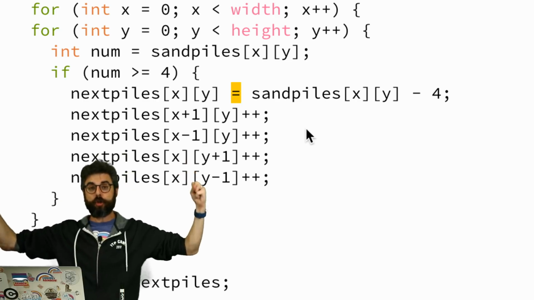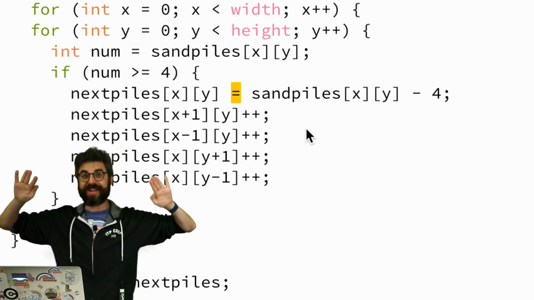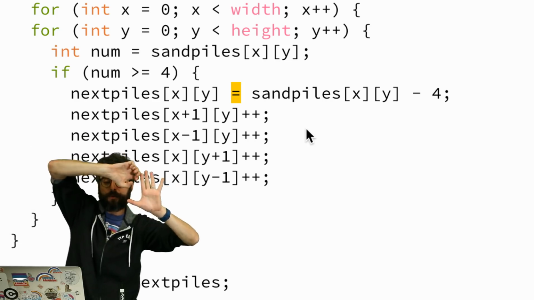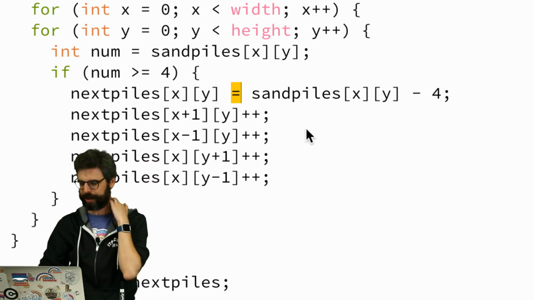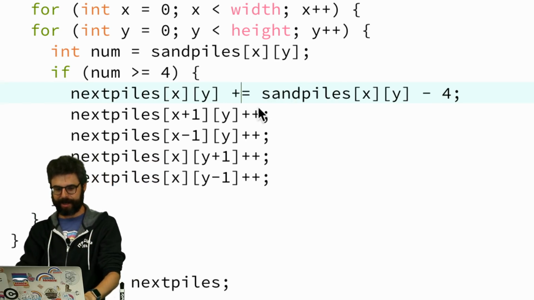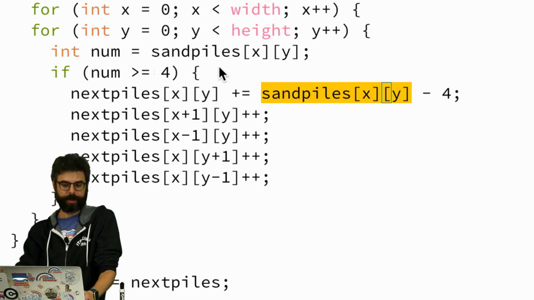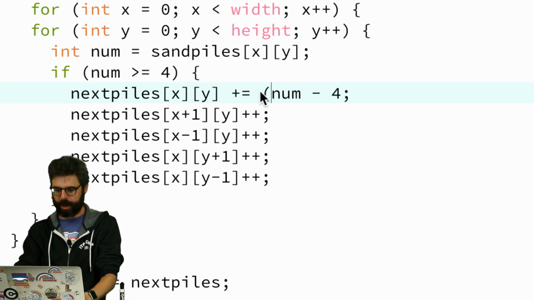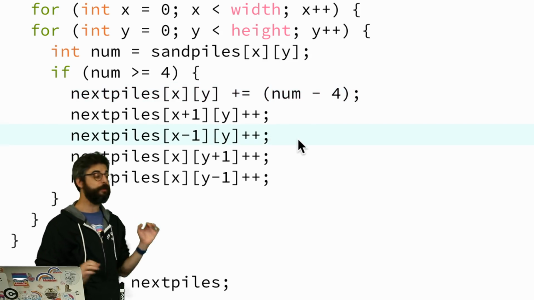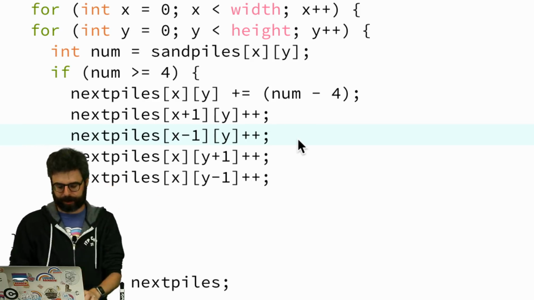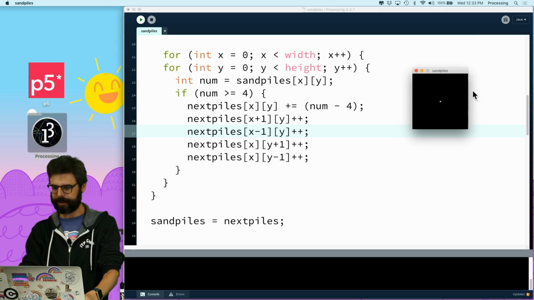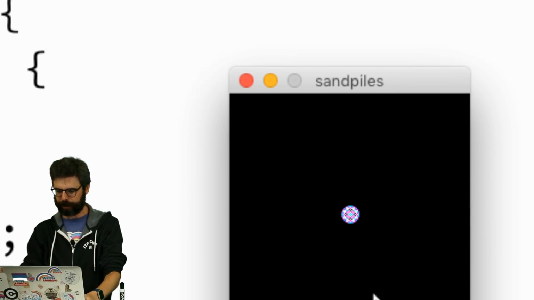So it could be that 2 cells with more than 4 are next to each other, and so one gets one from the other, but then as soon as I get to the next cell, I don't take that into consideration anymore. So this should actually be adding, and this, by the way, can just be the current amount, which is num. So I need to add num minus 4. So whatever it was before, I want to put in that pile all of the sand except for the 4 that are going out to the neighbors. And I believe that if I run this, we should see it be much more symmetrical, and you can see that already.